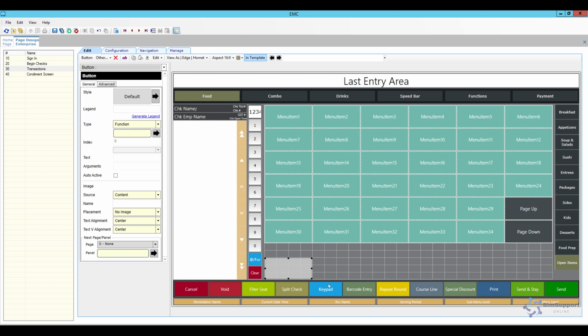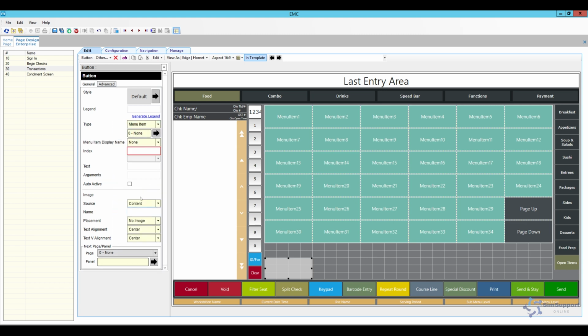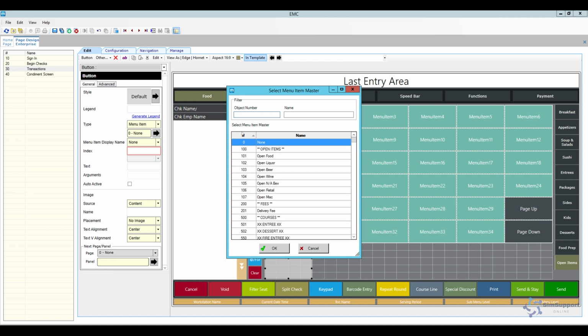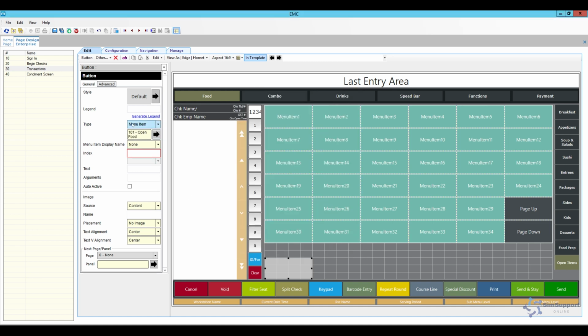It doesn't really matter. It depends on how often you use it. If you use it very, very often, you can add it in the quick bar here. If not, just add it in whatever area of the screen you want to. So what we're going to do in the function here, I'm going to select menu item. And then I'm going to click the little arrow and select open food. This is the one that I added before. And we can actually click generate legend. So it populates the open food name. So this is the menu item that you will call on. And this is the legend.